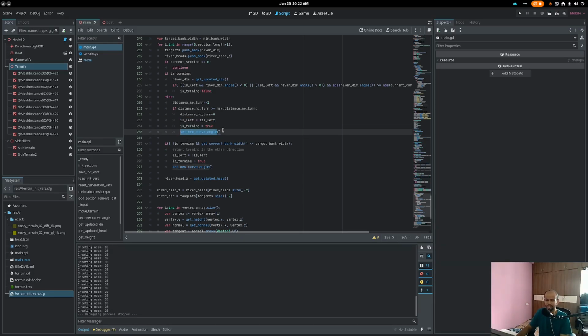And then you calculate a new angle to which it is supposed to turn to, right? That turning will happen again here. And then this is the bank width condition. So again, this is similar to this. So you're supposed to turn, so you're not turning and you have reached a target bank width.